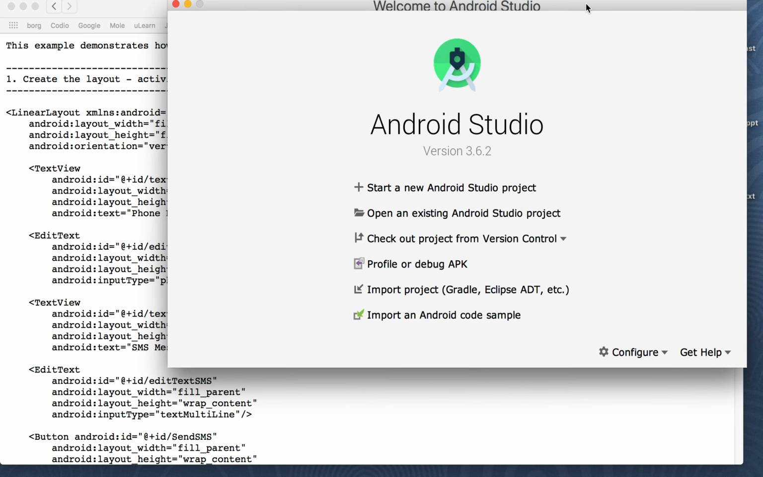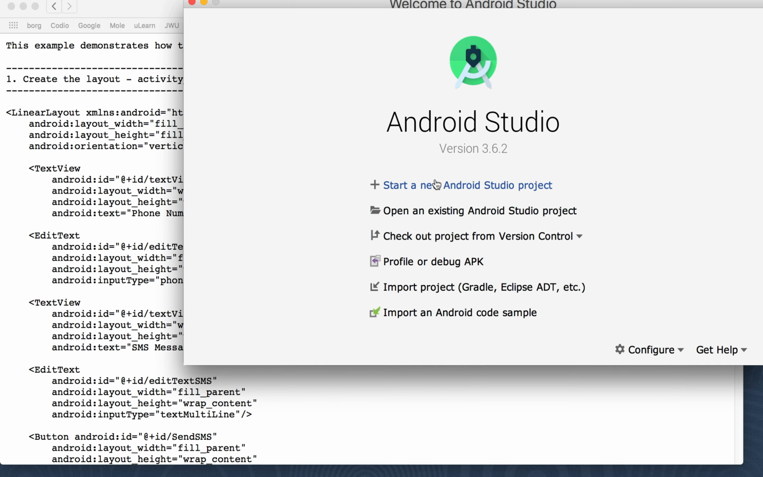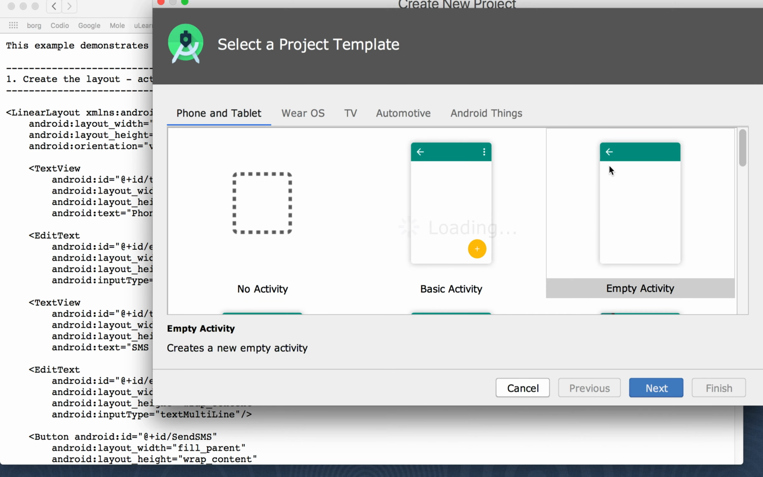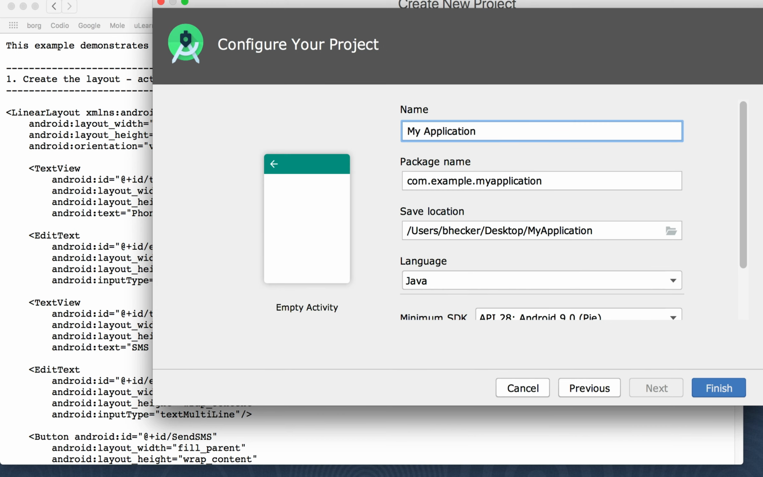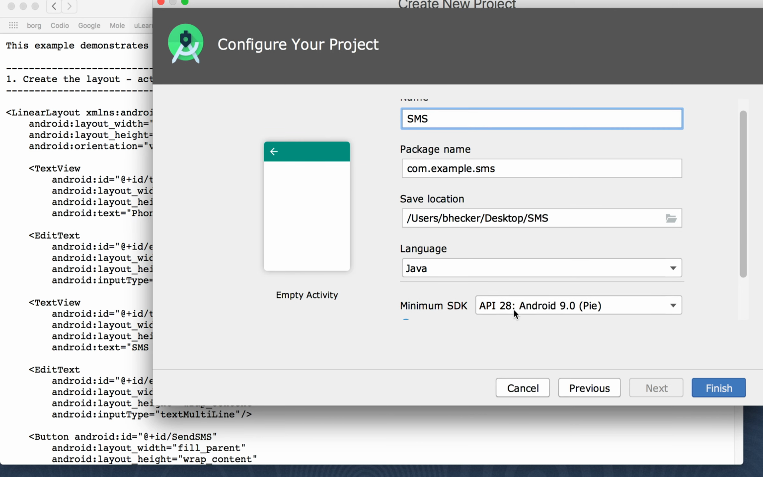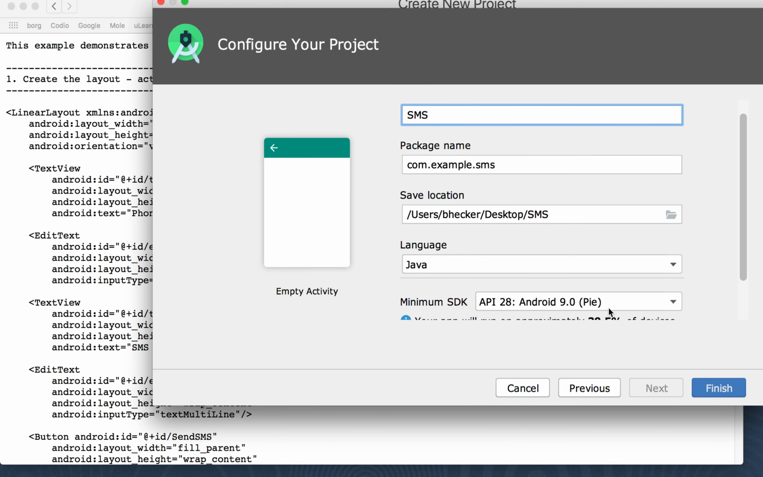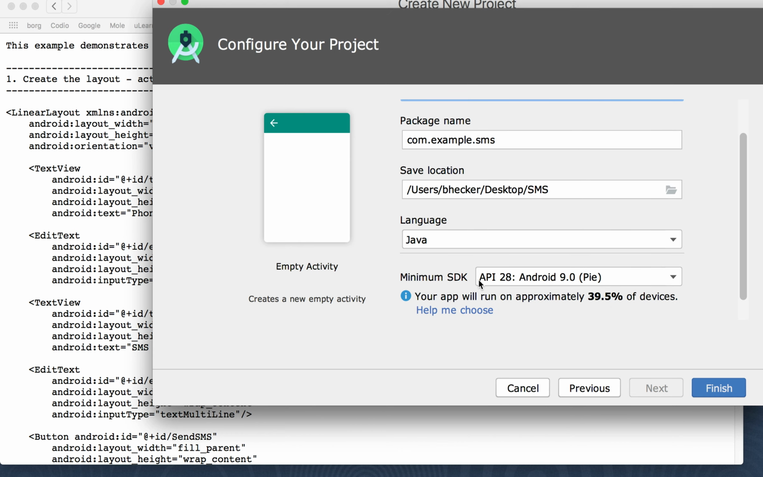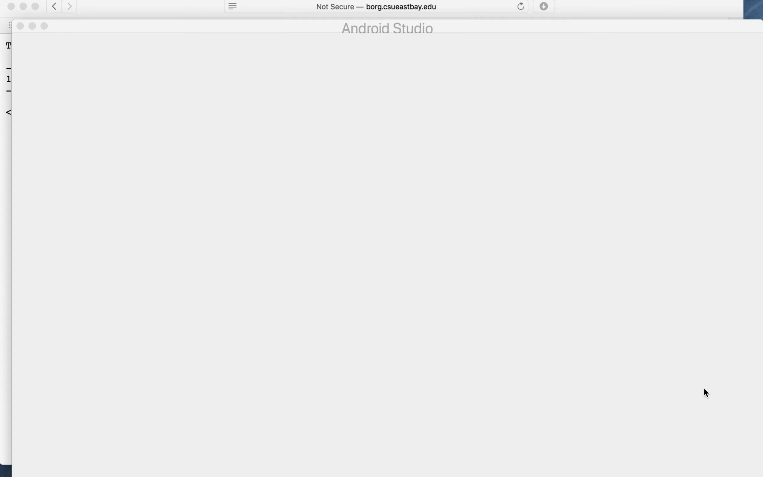What you're going to want to do is start a new project. We're going to do the same thing we've been doing before. Select the empty activity, click on next. And this one I'm going to call SMS. That looks pretty good. I've been using, by the way, API 28, which is Android 9 Pie. Just so you know, you can use the lower APIs as well. You don't want to go back anything further than about 24 or 25, but you don't have to use the latest and greatest, is what I was showing you.